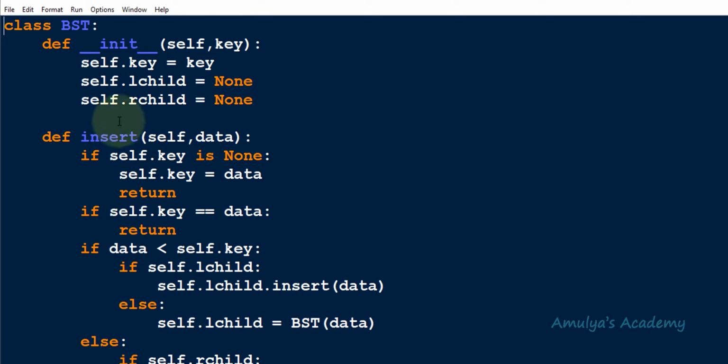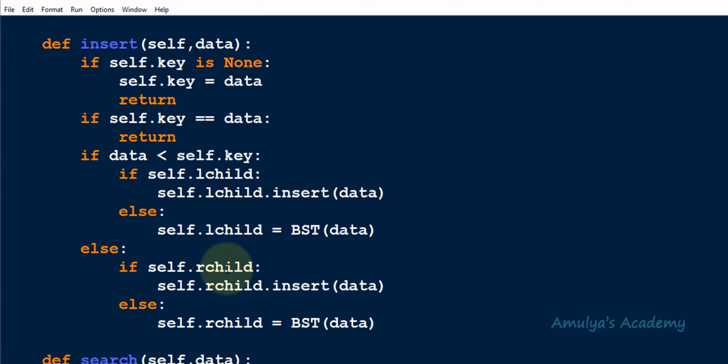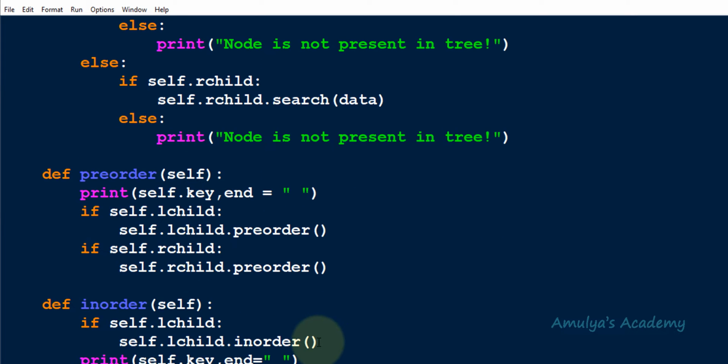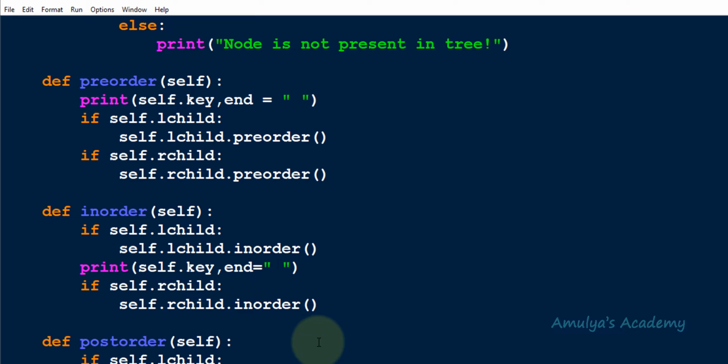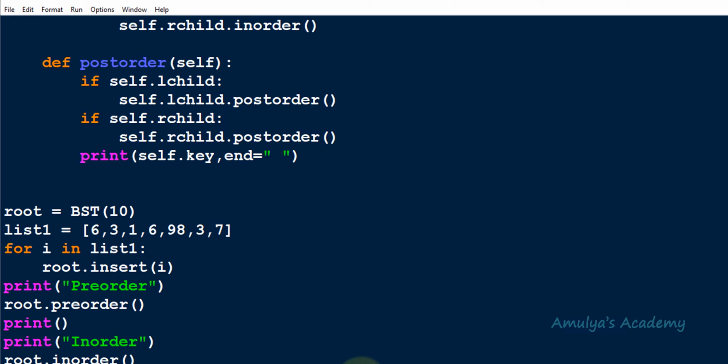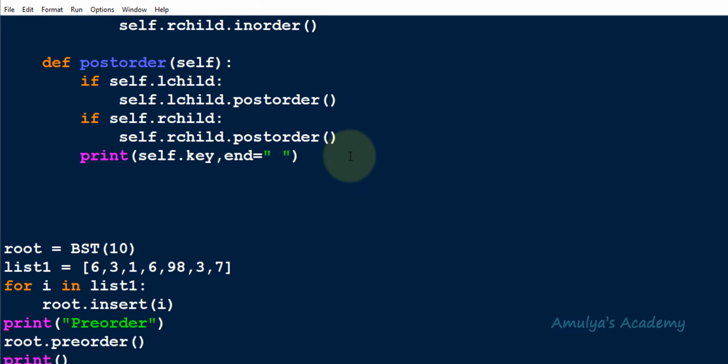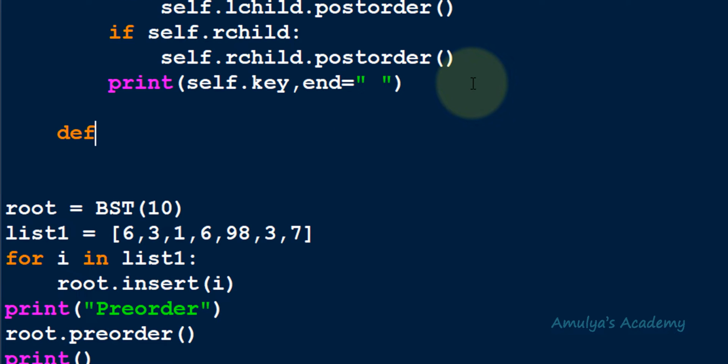In the Python file, here I have class BST. In BST, I have the insert method and search method. Next, we have the traversal methods: pre-order, in-order and post-order. Next, here we'll define the delete method. So def, I'll take the method name as delete. You can take any suitable name.